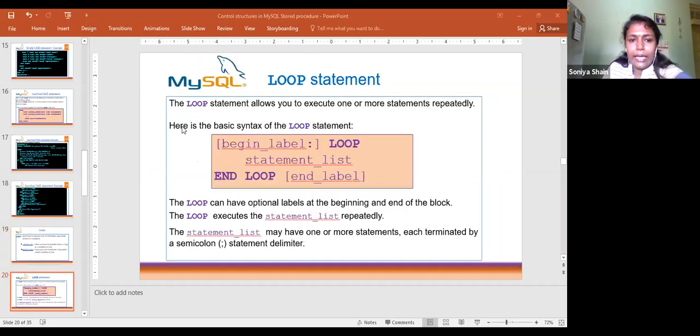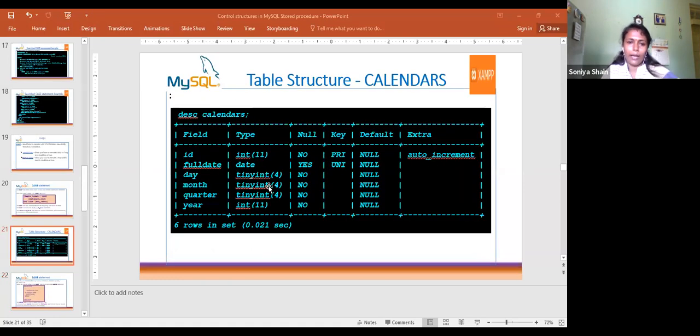So how the general loop works: its syntax is begin, then a label. If you want, you can set a label, just like ABC, or any label. Then you write a loop statement. From the loop statement, it can be identified that some looping or repeated execution has to be done by this statement list. Then finally end loop, and if required, you can mention the end label also. That is the working, and it will be clear with the help of an example.